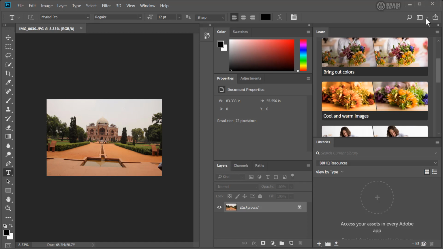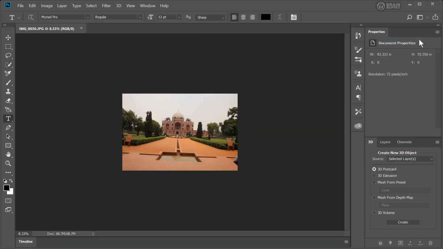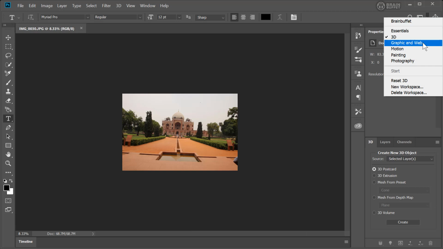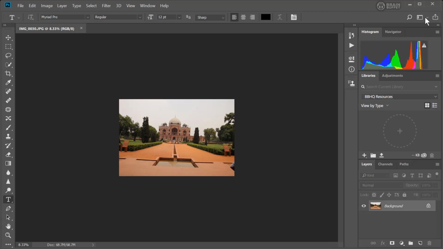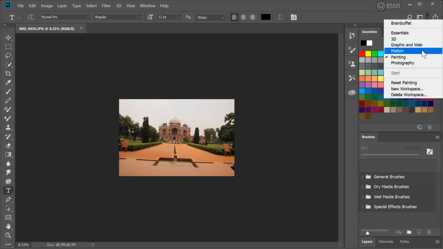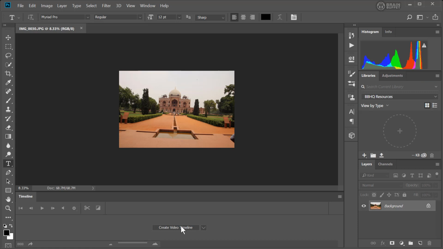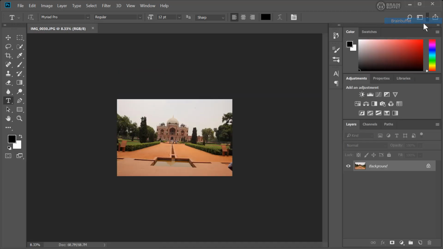And you'll also see that there are other options in here for working with 3D, one for graphics in the web, a special one for photography, and another one here for painting. And one for motion, might as well show, it's the only one left. And then here we get the timeline, which we'll probably get to a little bit later. We're generally, though, just going to be using Essentials. I'm going to use Brain Buffet. We definitely don't need that Learn panel out and that stuff.